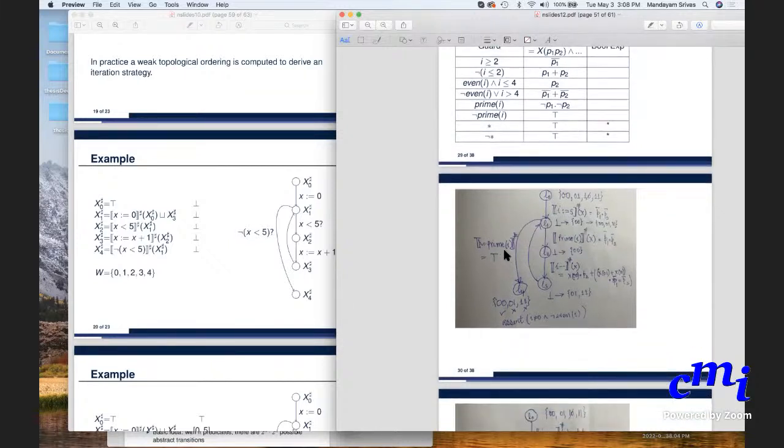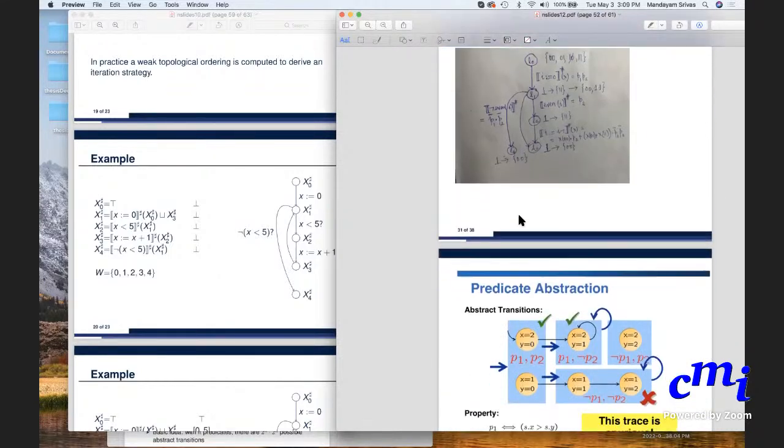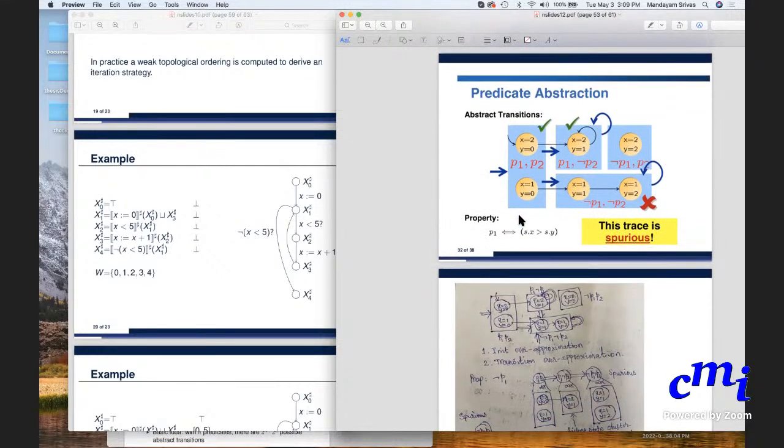And so you will have to do prime. One way to fix that is to change the predicates to include prime also as one of the predicates.